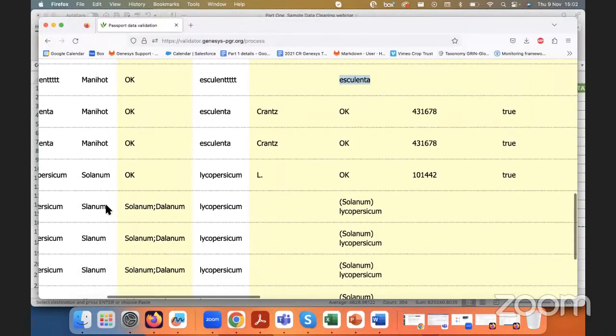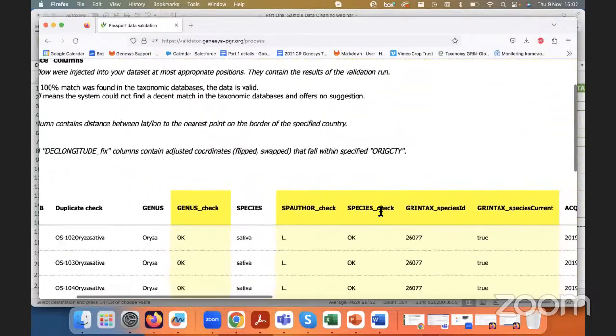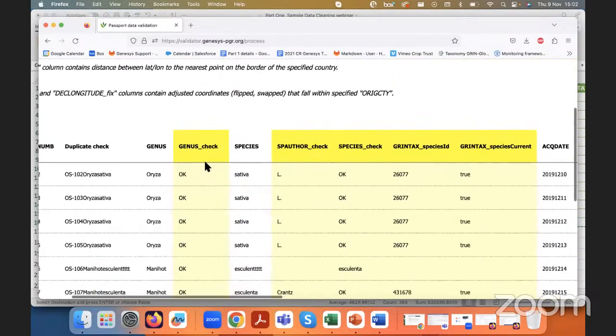And in the case where the genus in this tool is not correct, it tries to find the first correct match of the genus, which is here Solanum, and says that that's what the species is supposed to be, Lycopersicum. So that's my input. My input is only genus and species. But the tool does something further, three things further, actually.